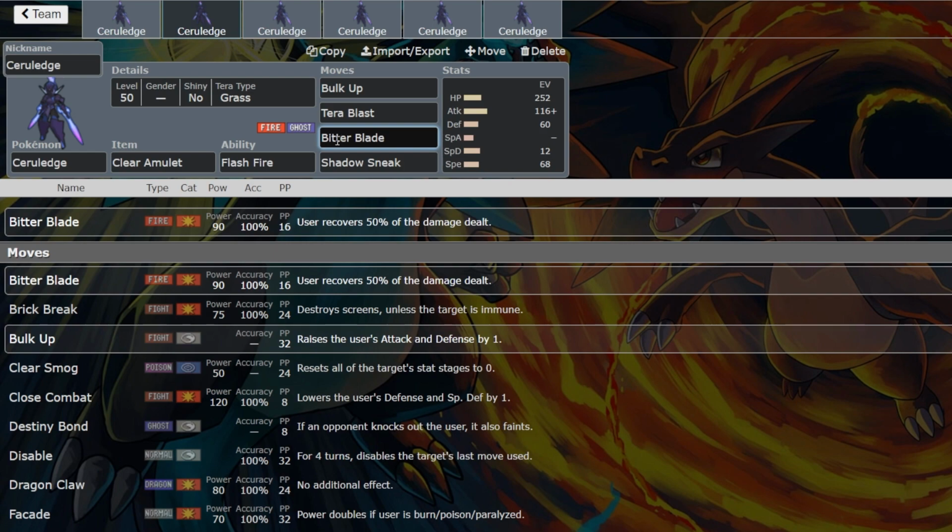We're running Bitter Blade. This is the signature move of this Pokemon, and I think it's a little broken. It's really, really strong. It's a base power of 90, it's Fire STAB, and you recover 50% of the damage you deal. That's a lot. So we're running Bulk Up to increase our defenses and our attack, which is the damage of this move, that we will recover 50% of the damage we deal from. So that's a really, really strong combination.